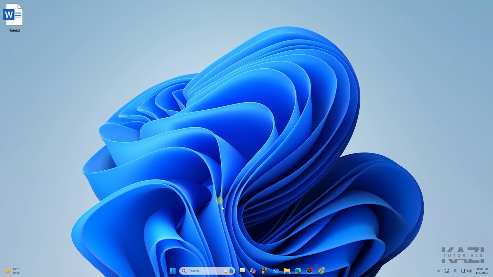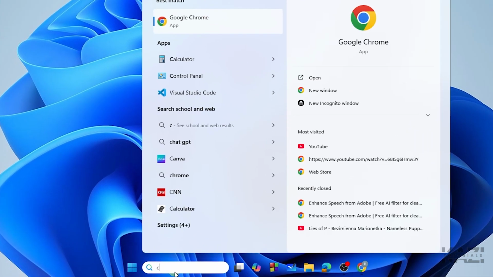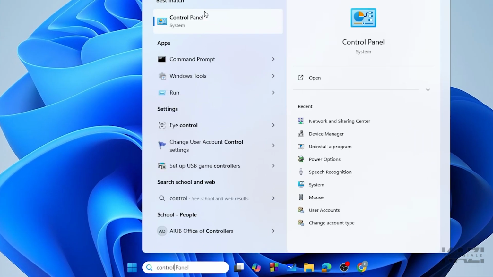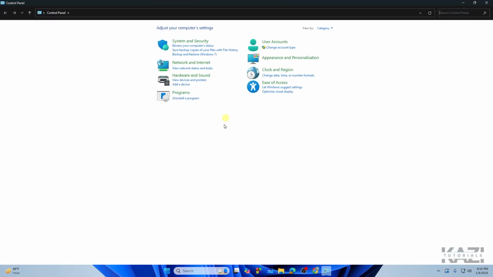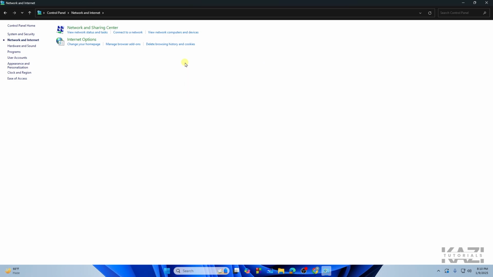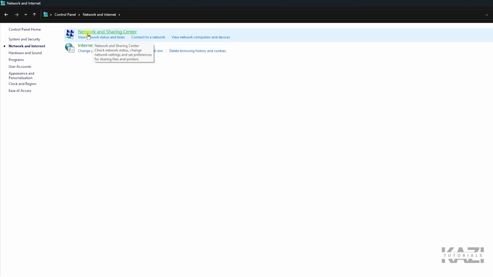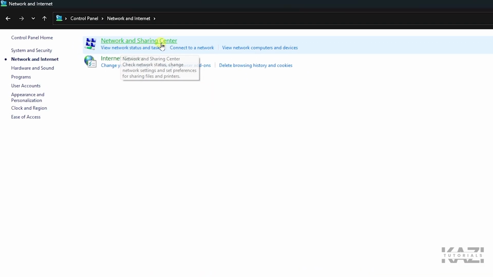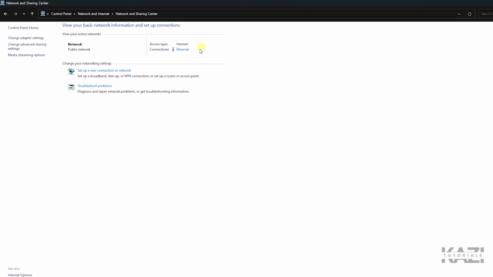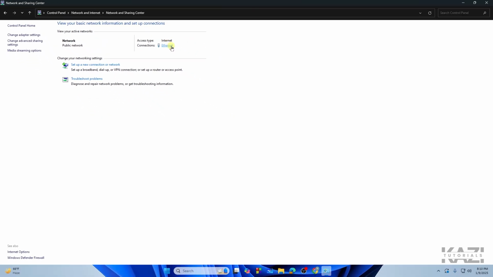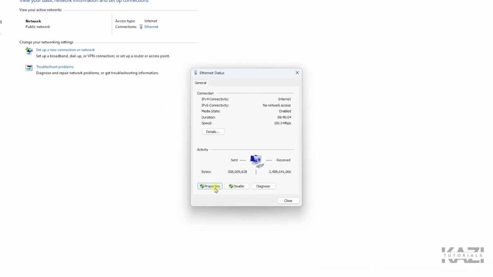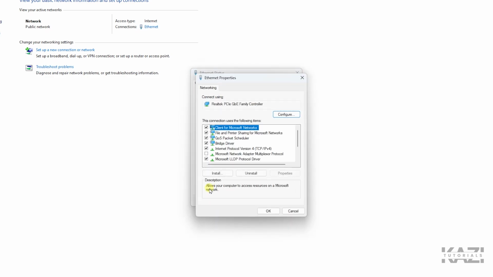Alright, so first of all you need to go to the search bar and search for control panel. So search for the control panel and open it. Then from here you need to select the network and internet. And then simply select the network and sharing center. And then simply tap on the Ethernet and then tap on the properties.